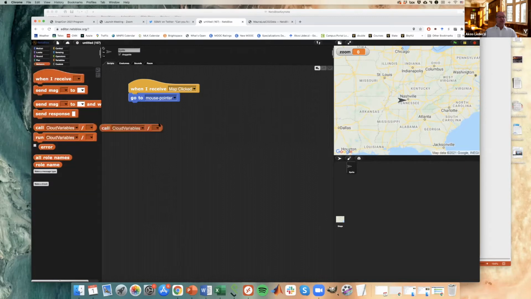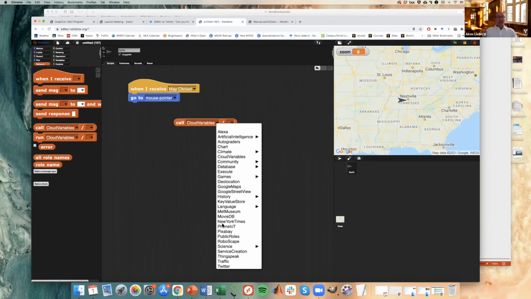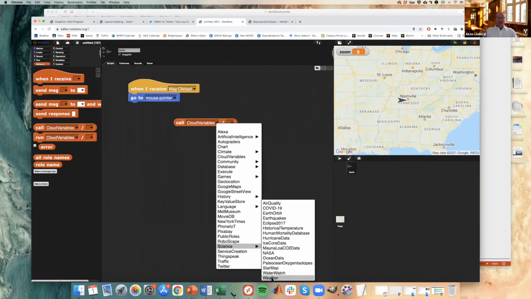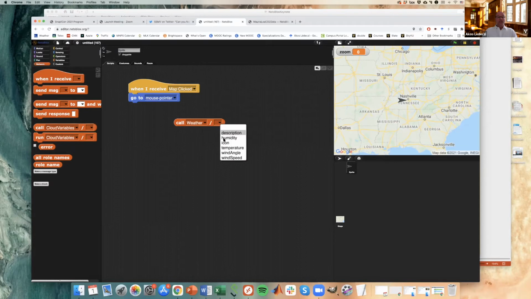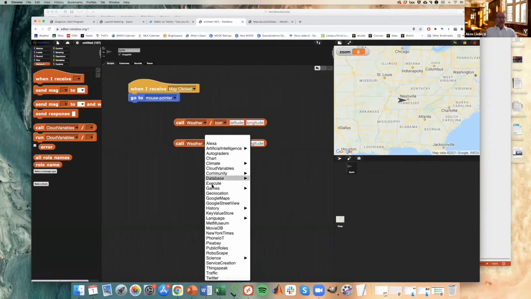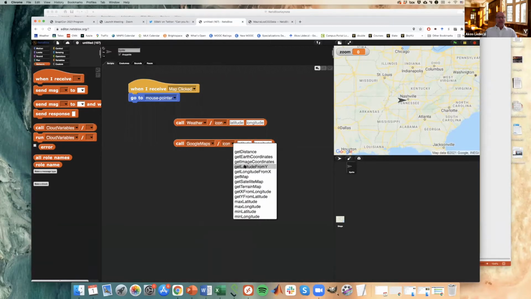So we have a weather service, as you might have guessed. Here in the science weather, we have the weather service and we have the icon for the current conditions, but it expects a latitude and longitude, but I only have X and Y. Well, good thing that we have the Google Maps service. Let's see what we have here, where there is something called get latitude from Y.